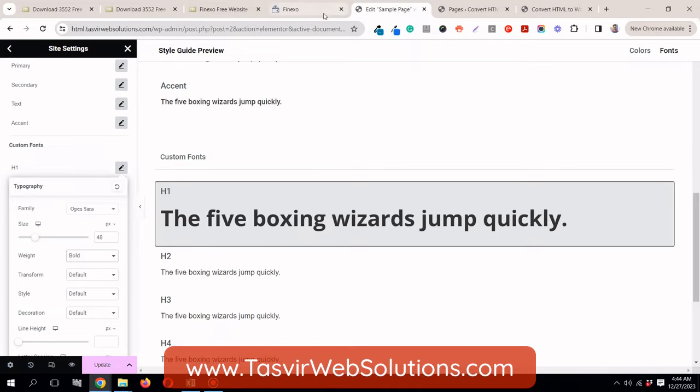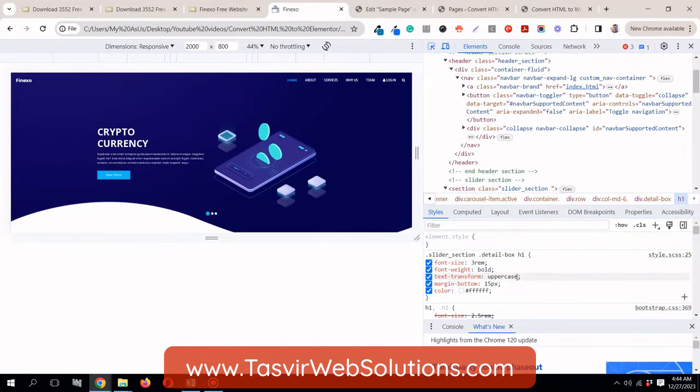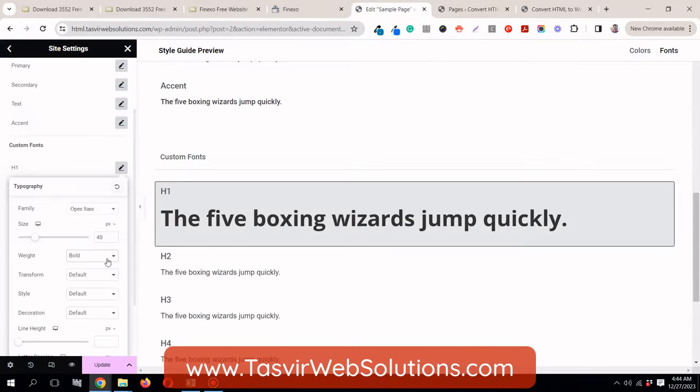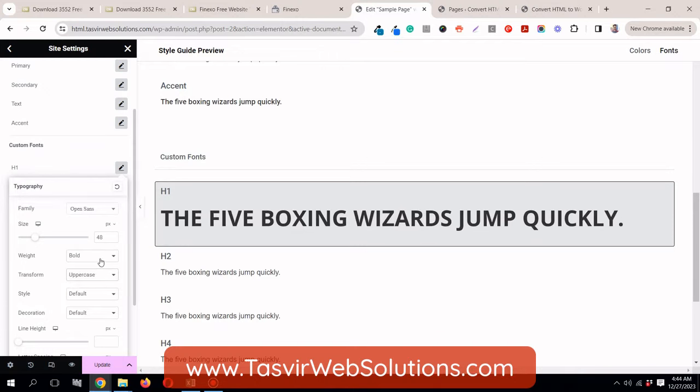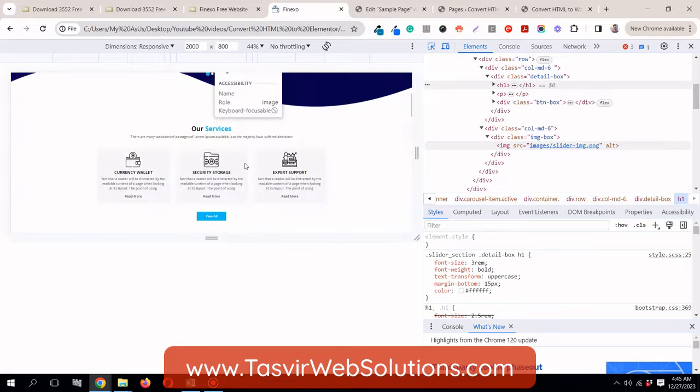Okay, done. So we can set it to uppercase, but we don't need to worry about that. No need to set it to uppercase. You have the option to keep it like this as normal text if you want. I'm not going to make it transform into uppercase, but you can do that if you want. Okay, let's do the H2.